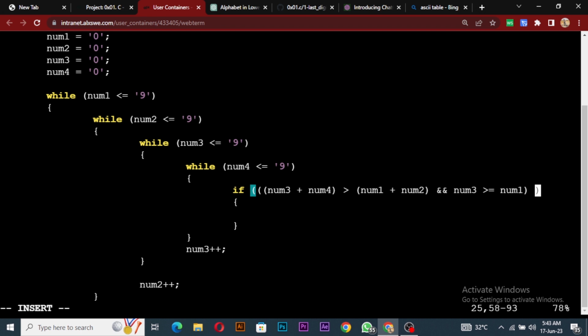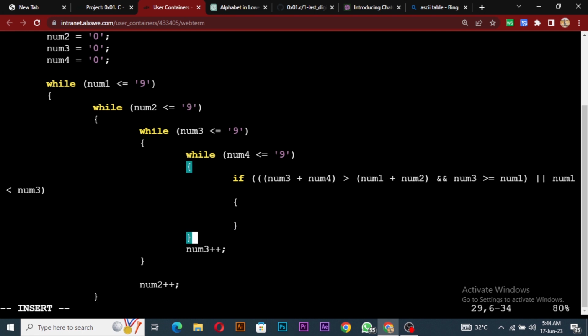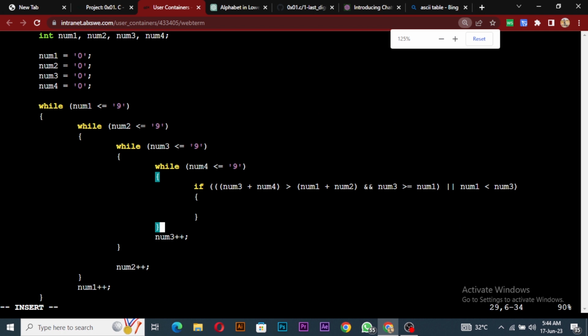And with the or, there's one, or num1 is less than num3. That's when we should now perform this following code. Let me reduce this a little bit.